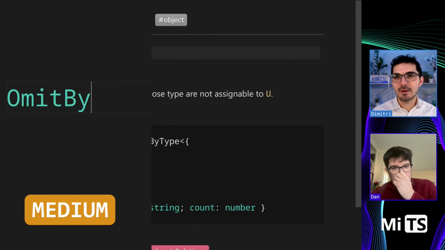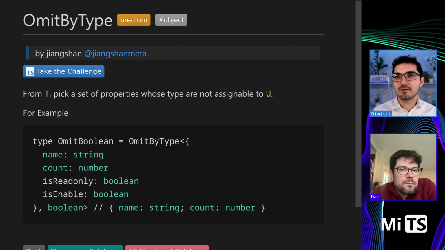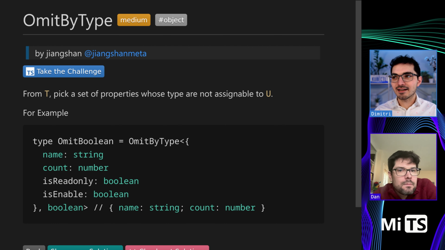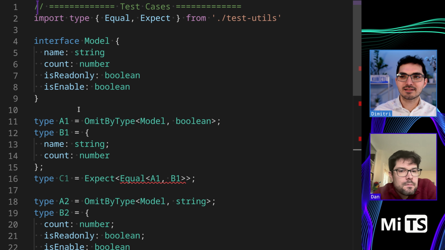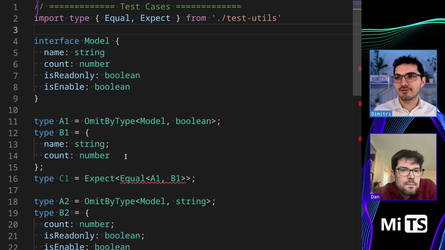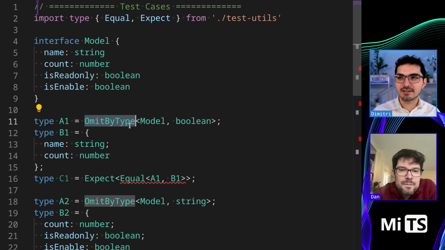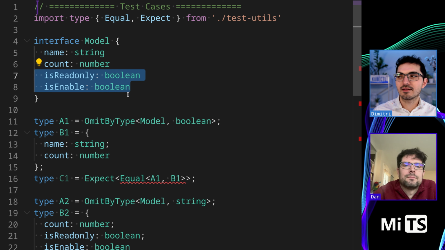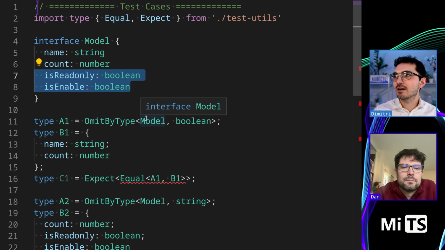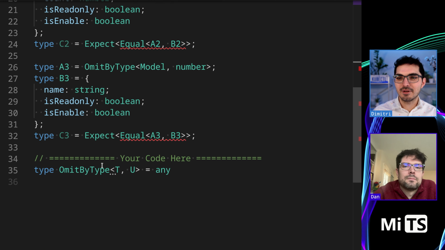Right, so this one is OmitByType. We're going to take a T and then pick a set of properties whose types are not assignable to U, which is the second parameter. So let's take the one made by Yingsang Meta, again, a prolific author of some of these challenges. So OmitByType, we take in Model, we pass in Boolean, and we are removing the things that are assignable to Boolean. So I think we had PickByType a minute ago.